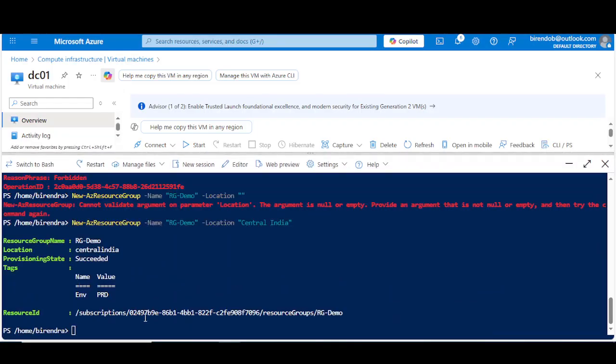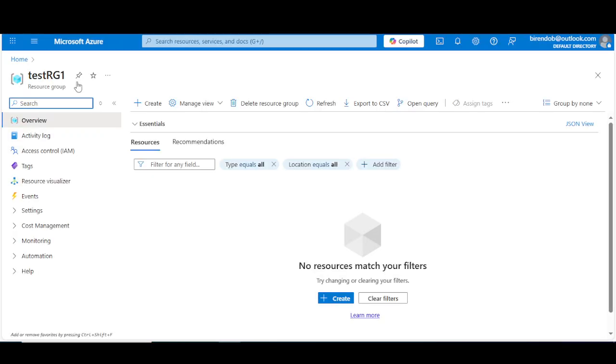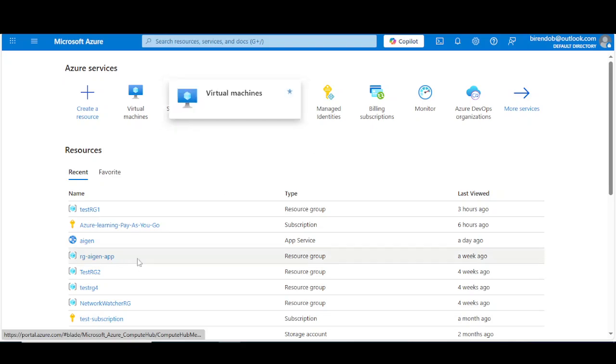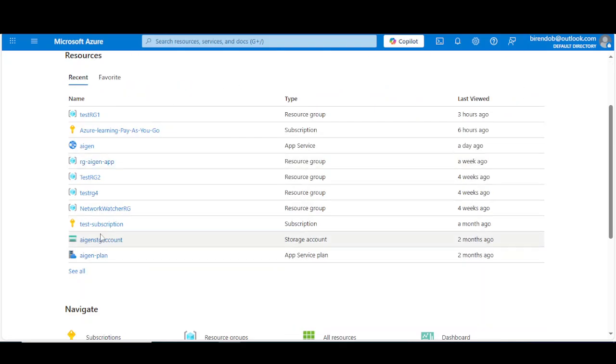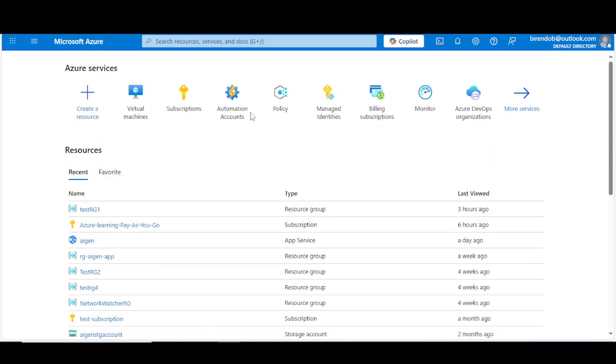See, this is created. If I provide the correct location, since I actually have a policy applied on my Azure subscription that no resource can be created in East US. That's why it was not created. So now RG-demo is created. If I go to the portal and check here, RG-demo must have been created. Let me go to all resource groups.